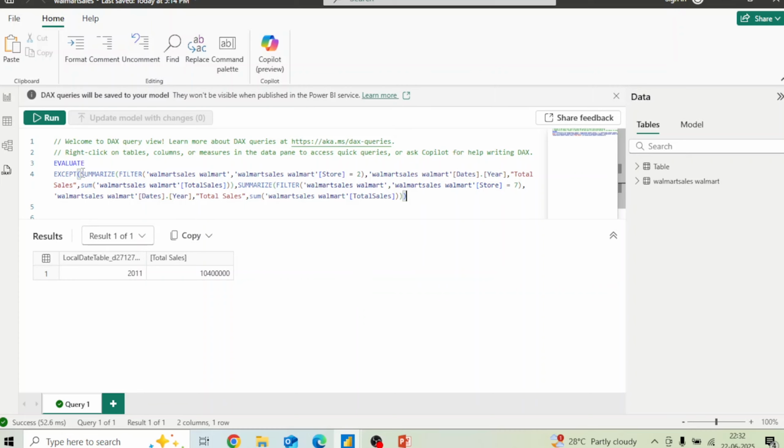So here, my left hand table is the transactions with store id 2 and the right hand side is the transactions with store id 7. I will definitely get the data for store id 2, but in store id 2 I will not get this data, 2011 10400, because this is the common part, and it should not be present in the data for store id 2. If I run this, you will see I will only have two transactions.